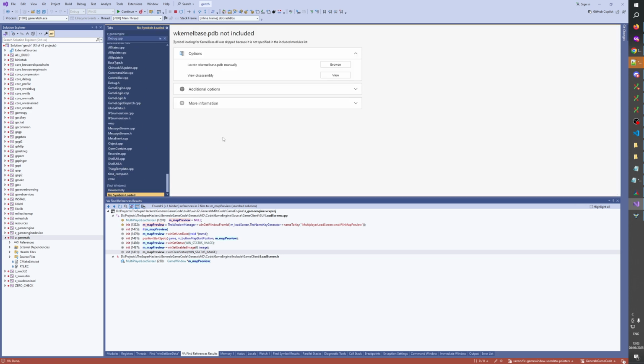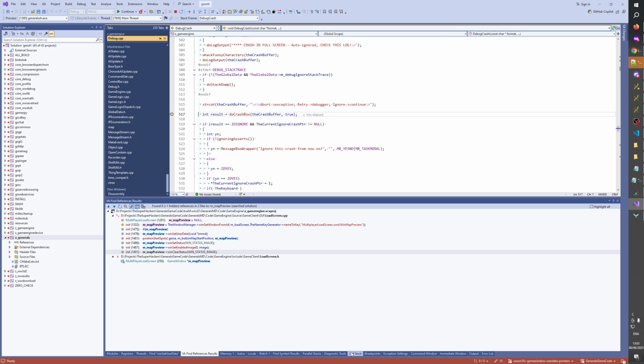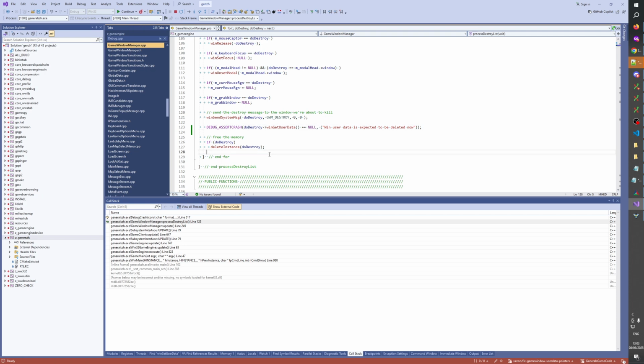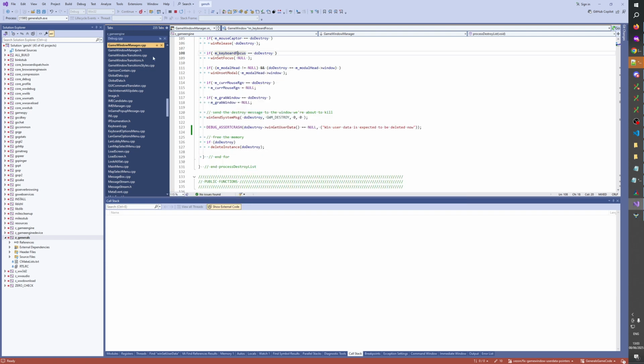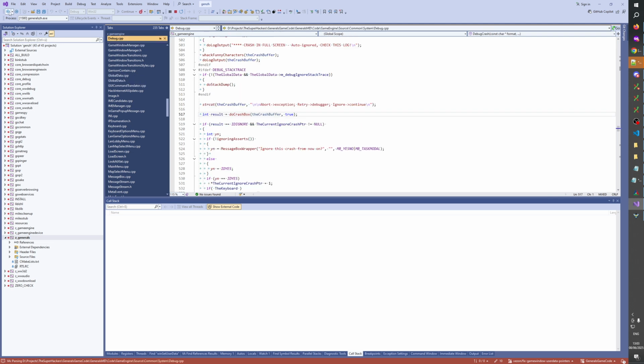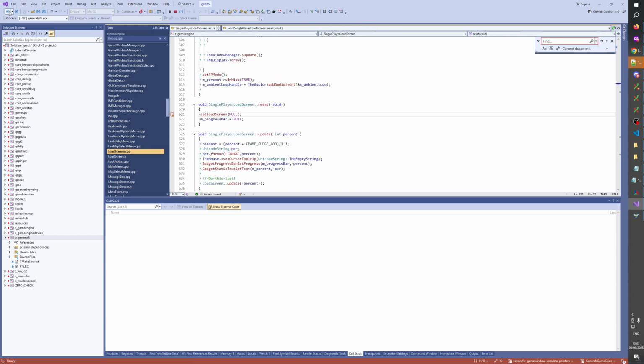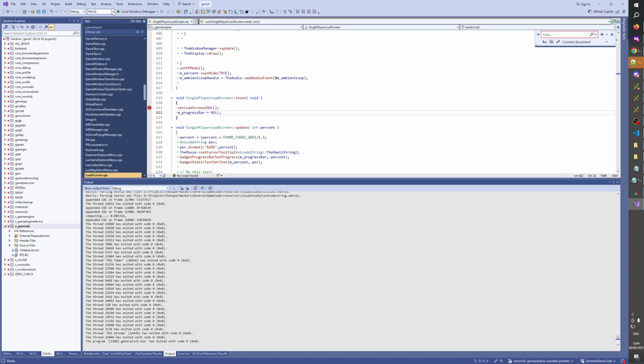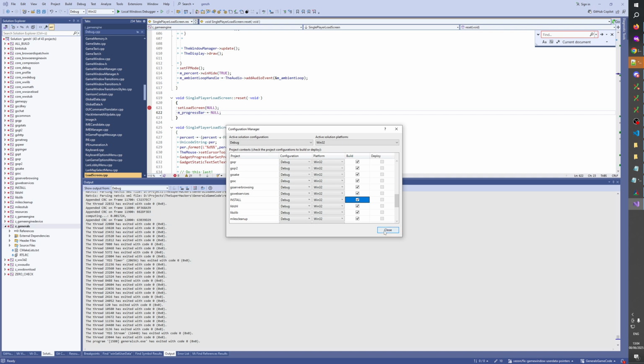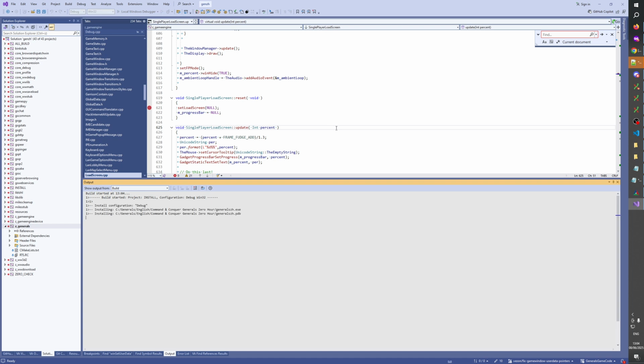There we go. Okay. Okay, did not hit this breakpoint because now we get this super big PDB file. Let's go back to release.